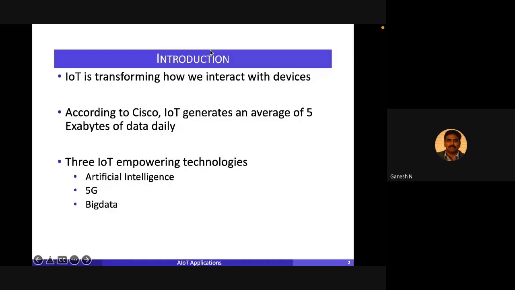AIoT and its applications, that's what I'm going to discuss for a few minutes right now with you all, and also with case studies. One of my mentees is going to come and present his experience on developing an AIoT device, and that's where we are spending a lot of time.